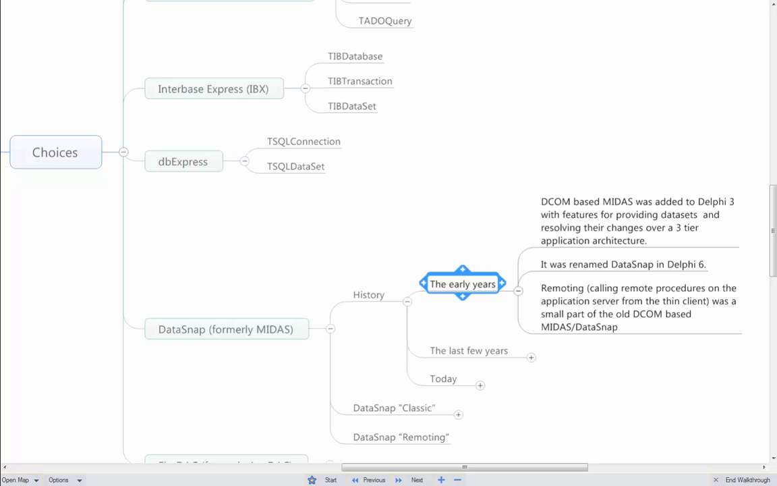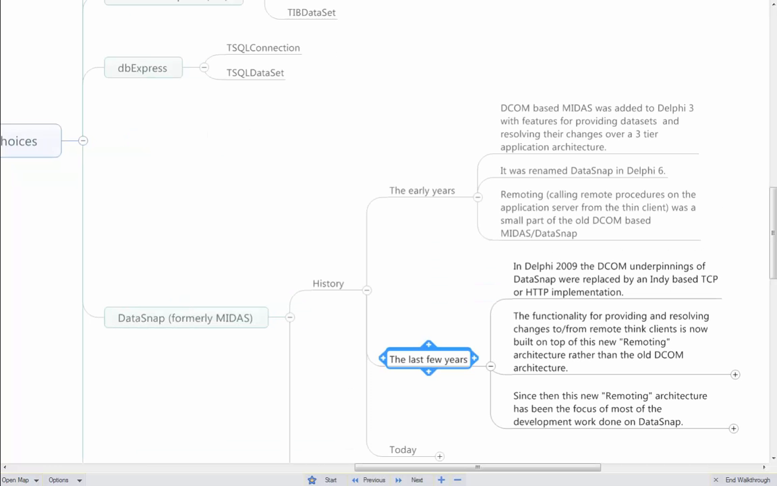Now, the original DataSnap, or Midas, also included remoting features, that is, calling remote methods from the application server. But it was never really the focus of the old DataSnap, or Midas, and it wasn't really pushed strongly by Borland or CodeGear. Its main functionality was the TDataSetProvider and the TClientDataSet, and working on those datasets directly. Then around the time of Delphi 2009, DataSnap was rebuilt so that it no longer relied on DCOM and instead used Indy for TCP and HTTP transport.